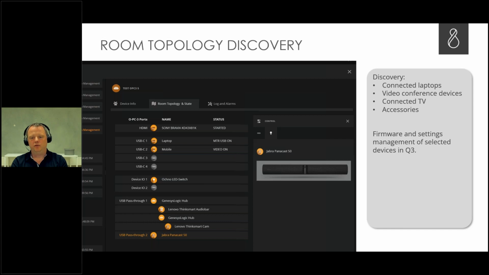We are adding firmware management and settings management as well on selected connected devices. First out is Jabra, during or after summer, and then we're adding more and more brands as we go along throughout the year. So it will basically mean that you can click on the device, you see the current firmware version, you can change some of the settings on the device, and you can update the firmware.